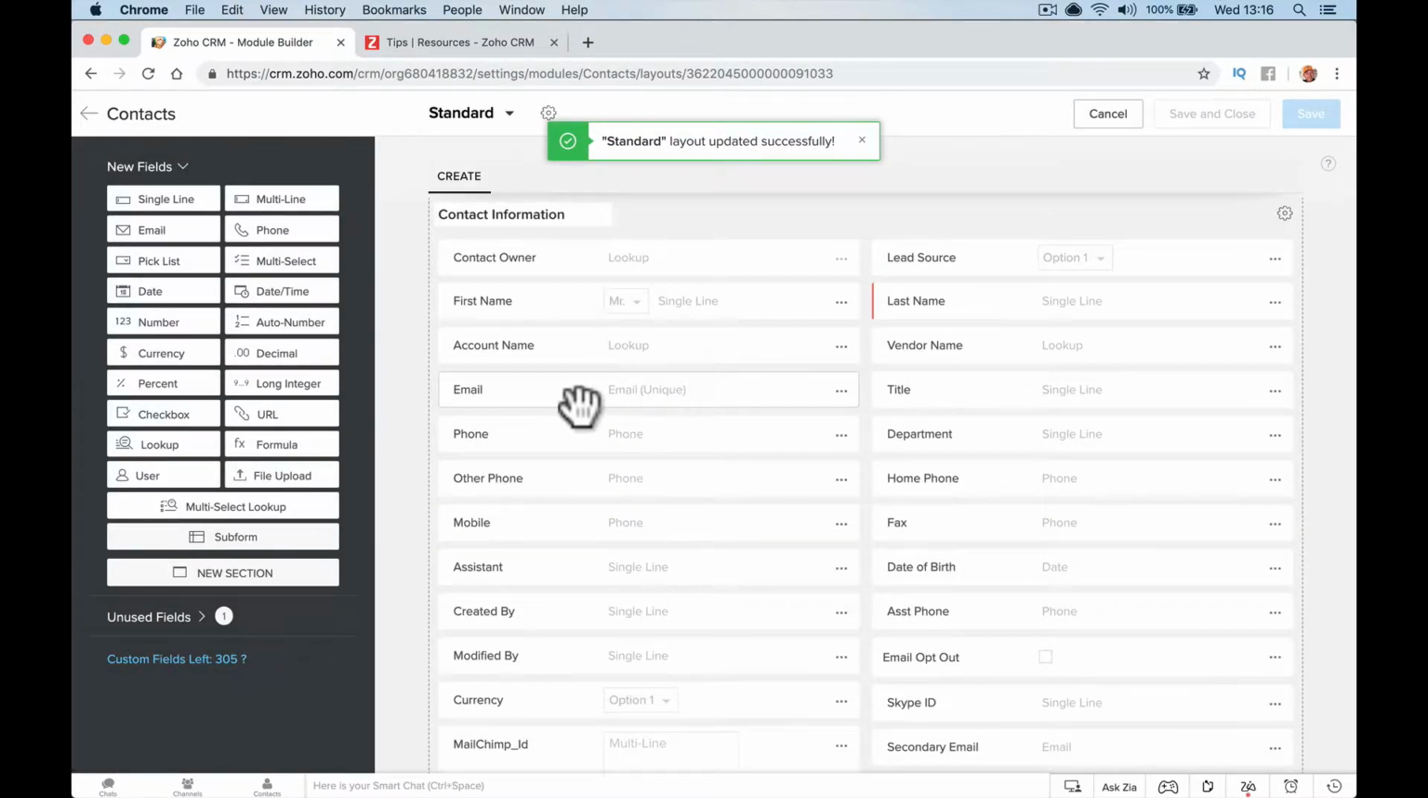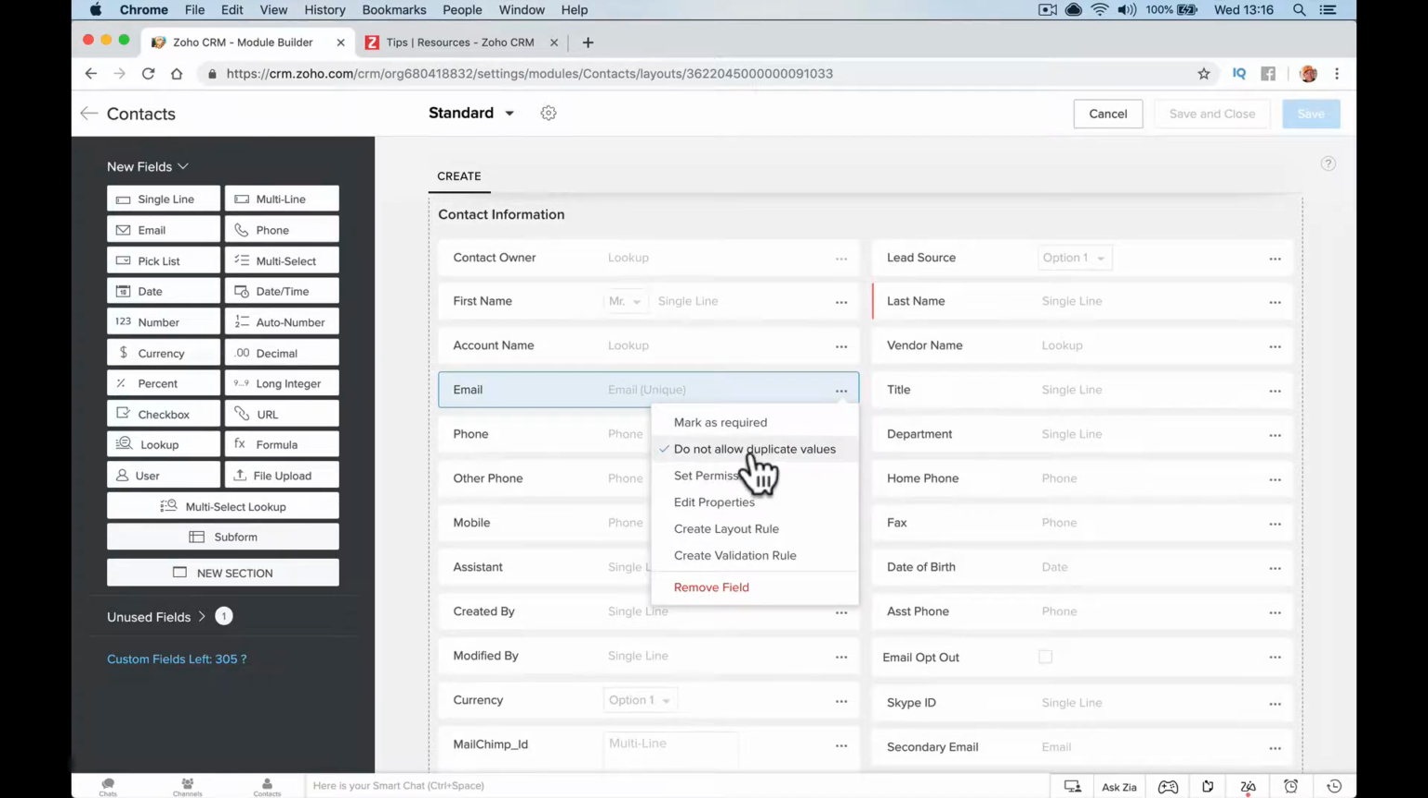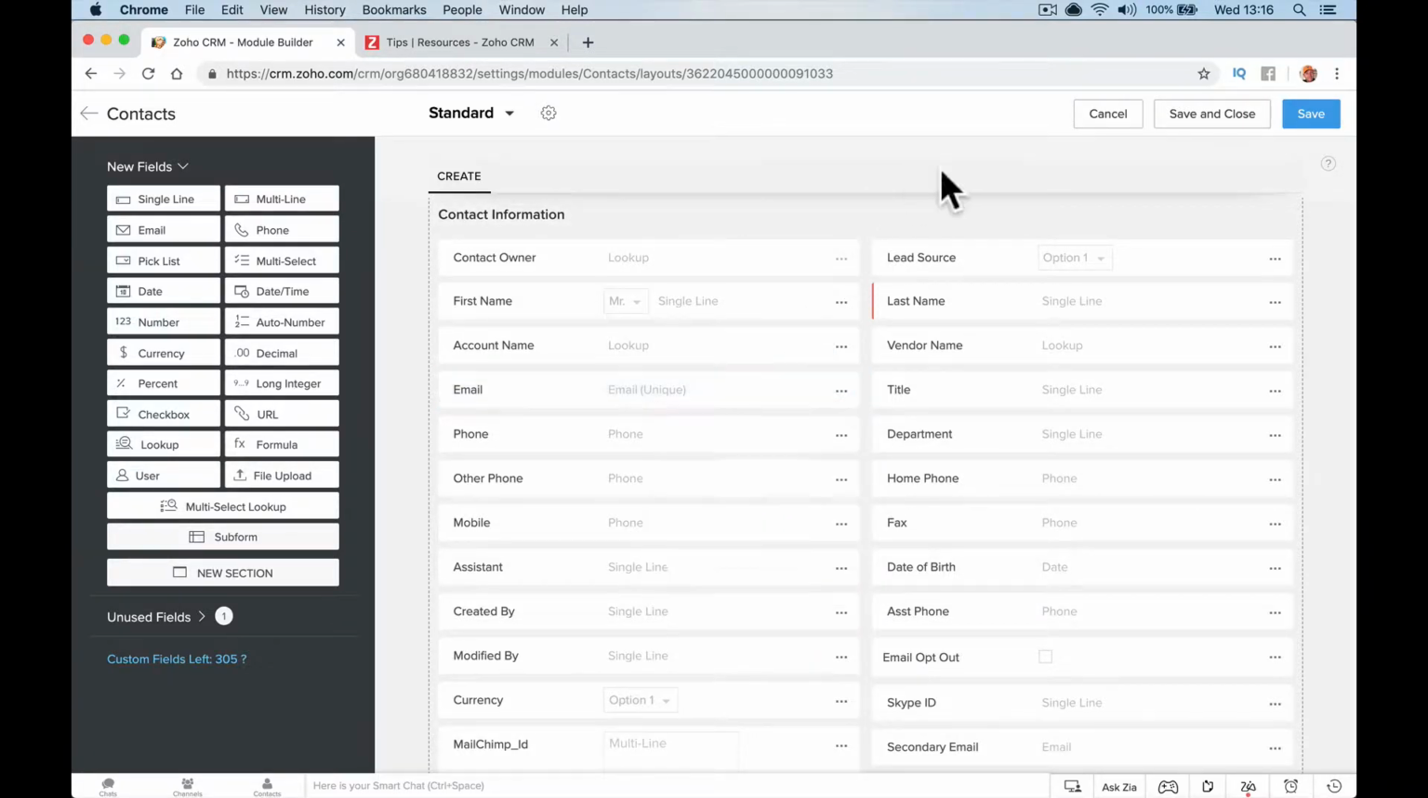So let's say we want to make sure that you can only enter an email for one customer contact and not be able to use that email again in another contact. So you go here, do not allow duplicate values. I've already ticked it, right? So I'm going to tick that. So it's unique. All of a sudden it'll say unique there.